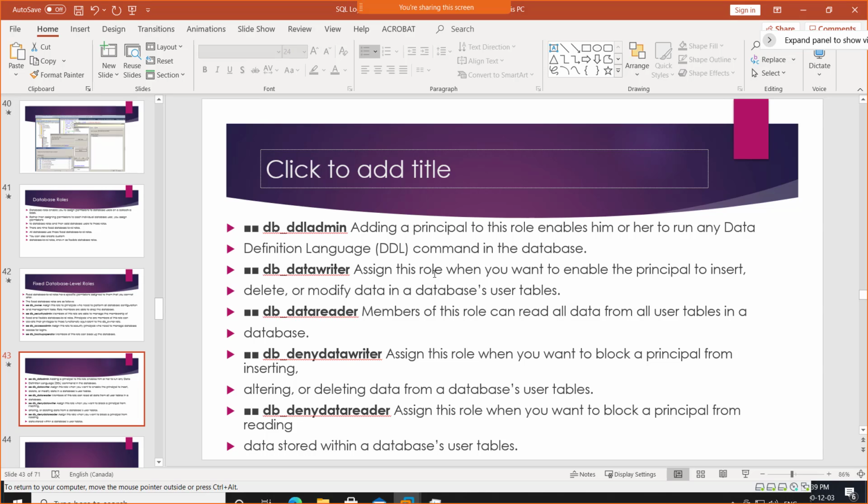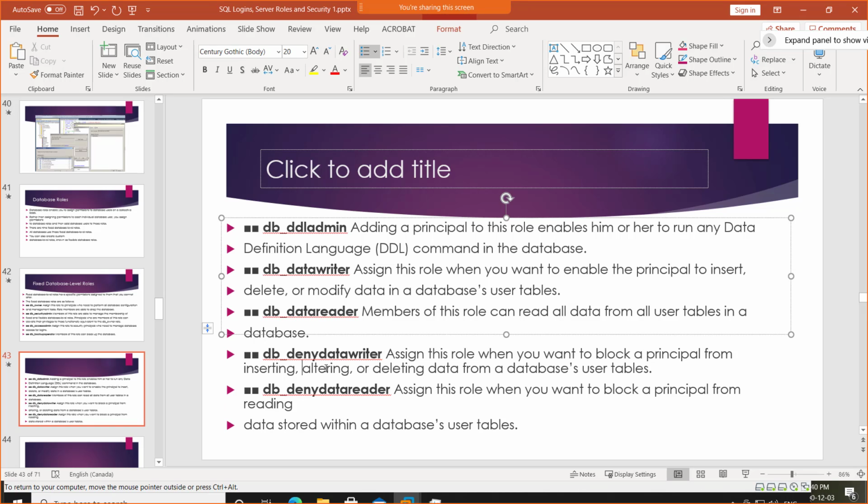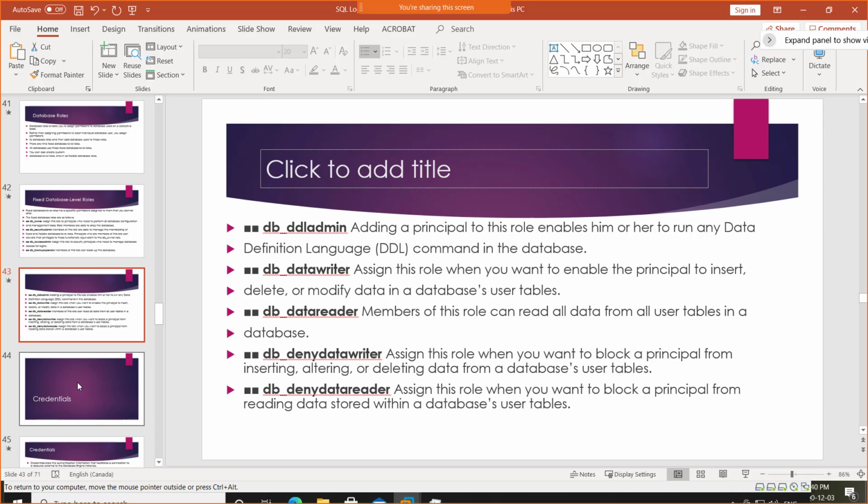Normally, the queries we run are also referred to as this, and there are many other ways to run the queries. So data writer: assign this role when you want to enable the principal to insert, delete, or modify data in a database user's table. Data reader: members of this role can read all data. Okay. And deny data writer: assign this role when you want to block a principal, and principal just means the user, right? And then there is deny data reader. Obviously you want to deny someone, hey, don't even read the data there. So pretty straightforward.